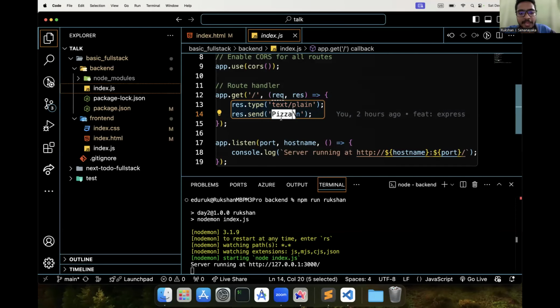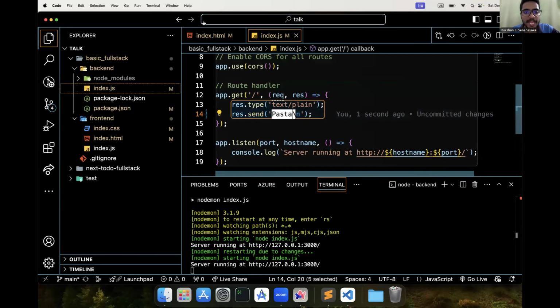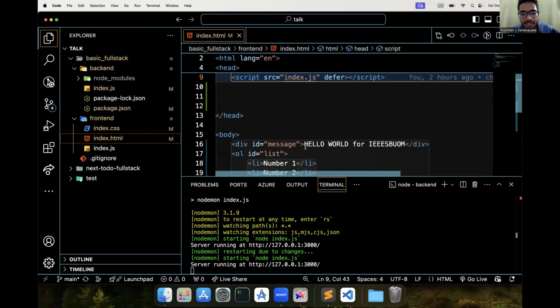So I can have this pasta, whatever. And then refresh. And it's pasta. So that is a full stack application. It only displays the information coming from the backend, of course. Of course, you don't need a full stack application to do this specific thing, but still, it's a full stack application. Right? So, I mean, you could have done the same thing without any backend stuff using this.